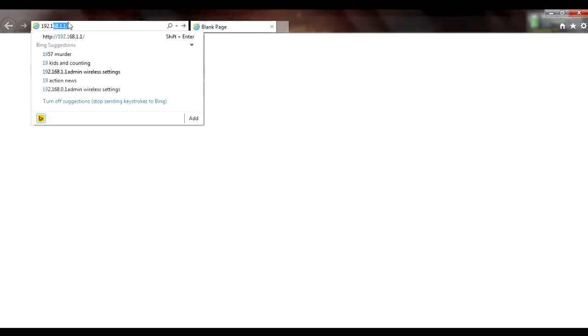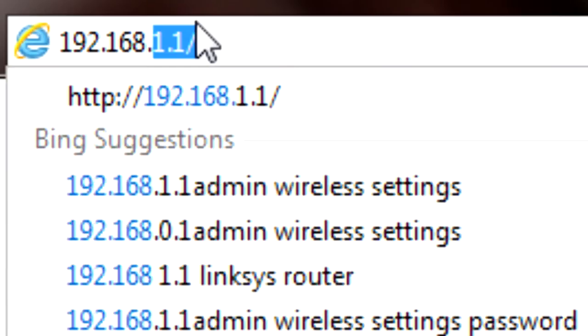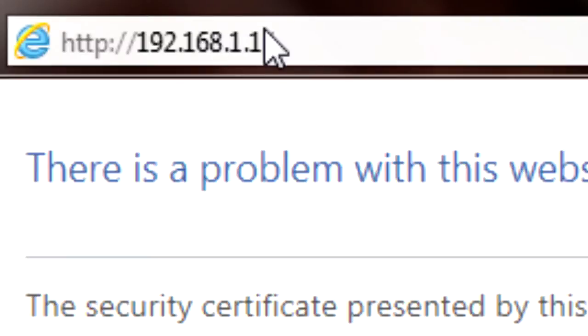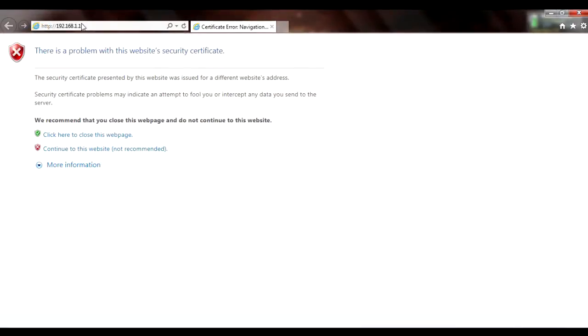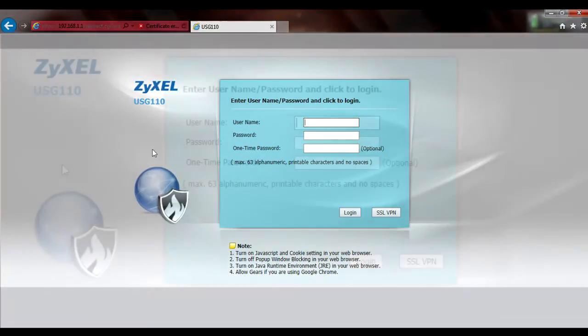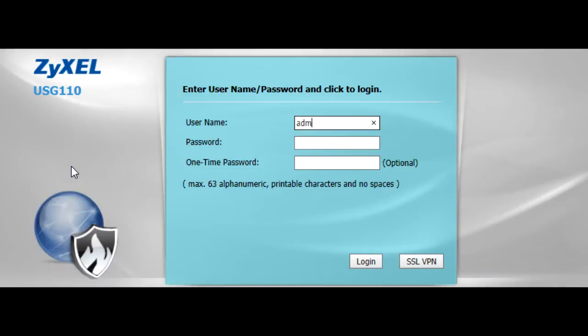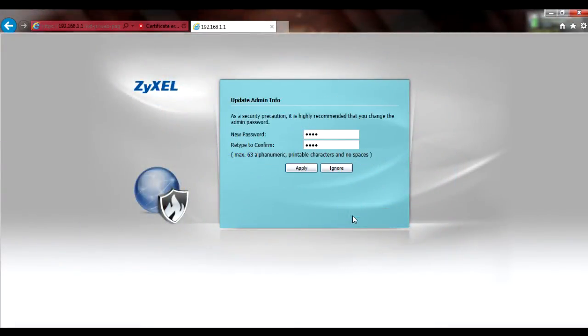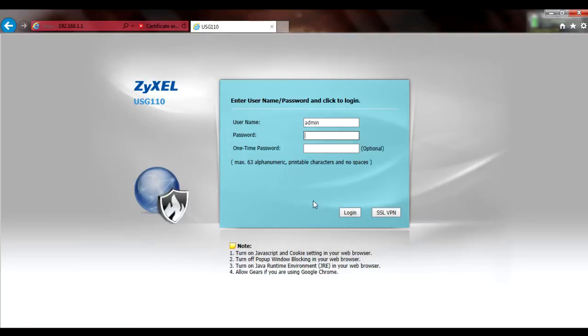Connect to the USG's LAN port and point your web browser to its management IP address. The default IP address for the USG is 192.168.1.1. If using the default self-signed certificate on your USG, your browser may present you with a security warning, but it's perfectly okay to proceed. Default username is admin, and the default password is 1234. If you're still using the default password, you'll be prompted to change it and will have to log back in using the new password.